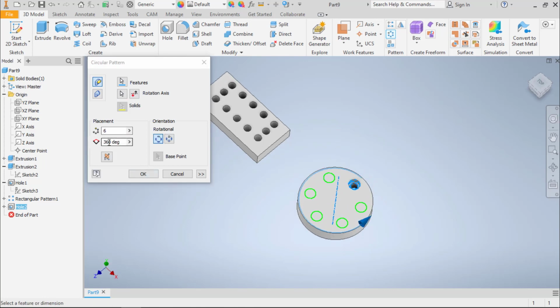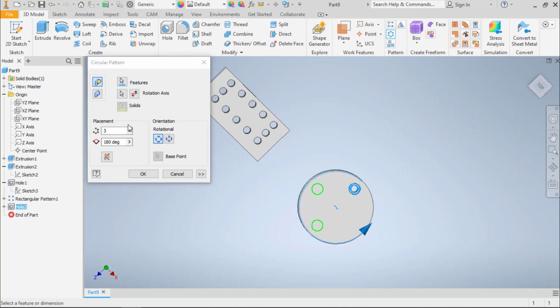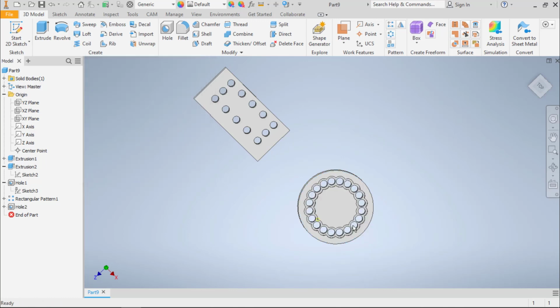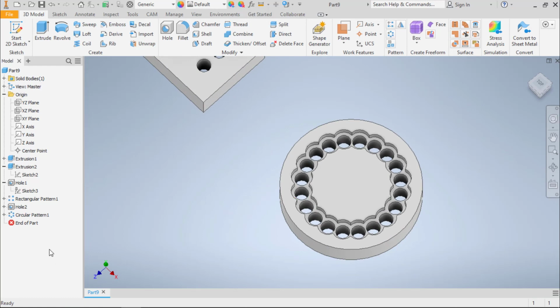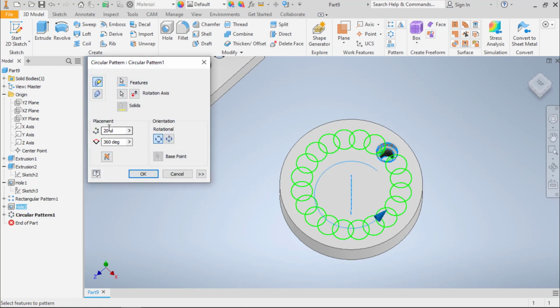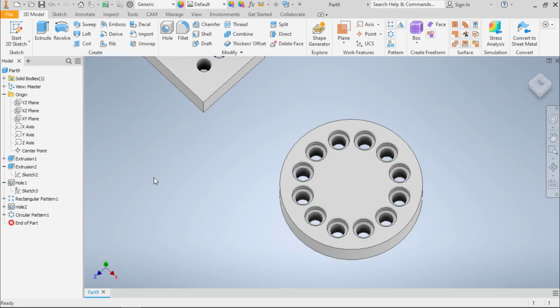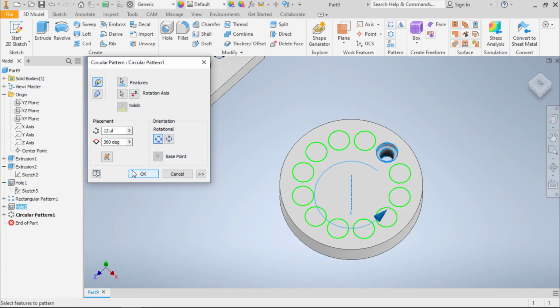Defaults to a quantity of 6 with an angle of 360. We can change that. So if we wanted to say have 3 items at 180 degrees, we see that we've got 3 at 180. We could change this to say 5, or whatever the case is. Change this to 360 again. We can go 20. And they will overlap. Inventor won't care. If this is what you're looking for, great. If it's not, double click, go back in, change your pattern. Let's go with 12. And we see that we've got our pattern.